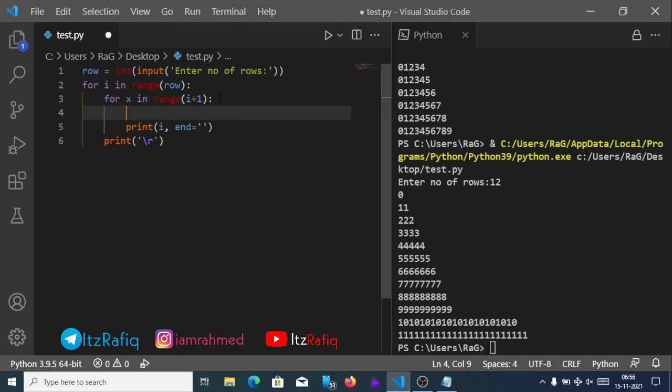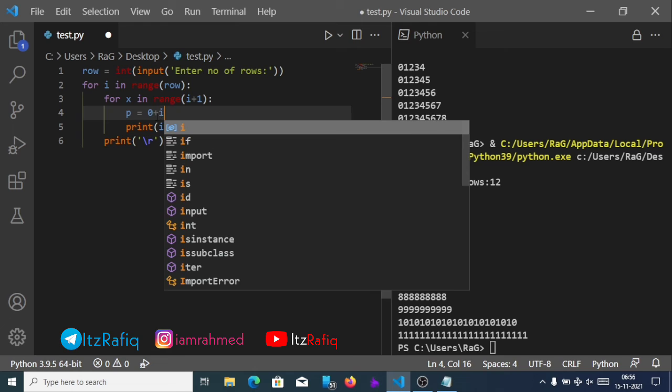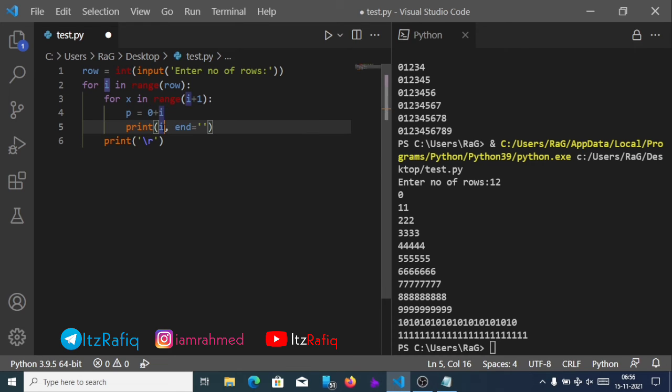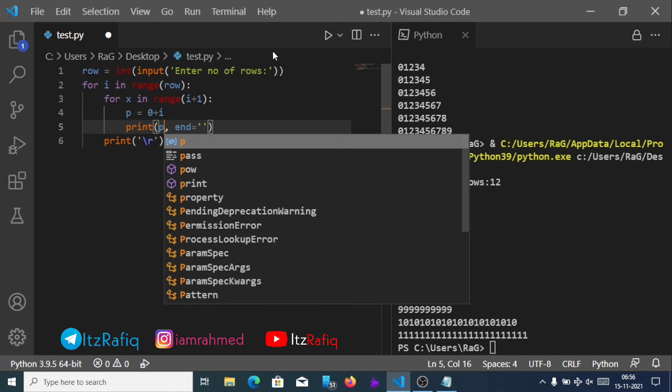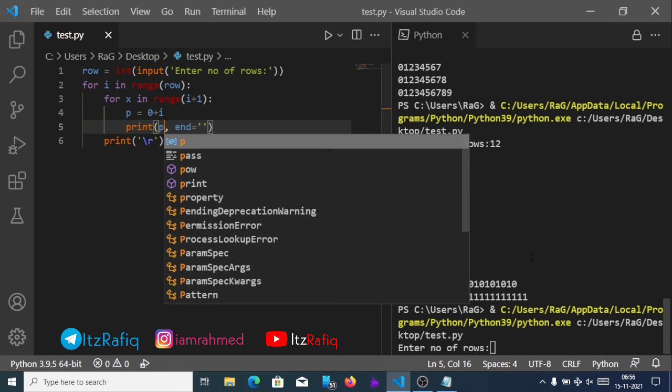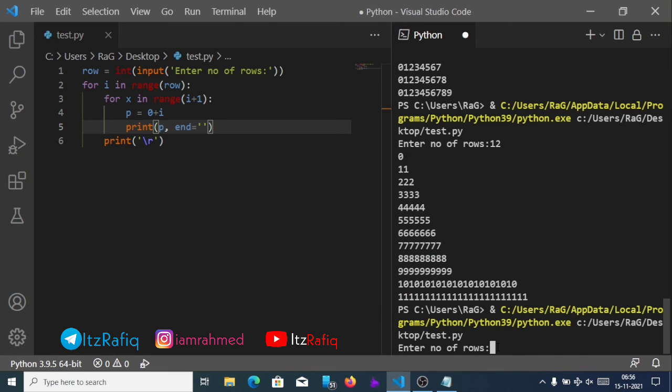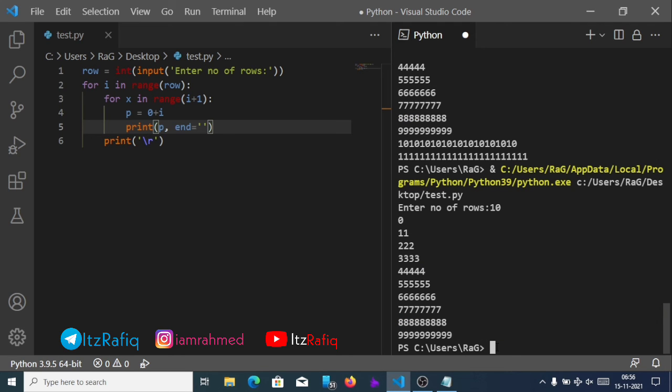And if we want our own number, then we can do these things. We can have another variable. Suppose our variable is p equals 0 plus i, and here we'll print p. Let's see what happens. It's asking me the number of rows. Let's say 10. Here also 1 1, 2 2, 3 3, and so on.